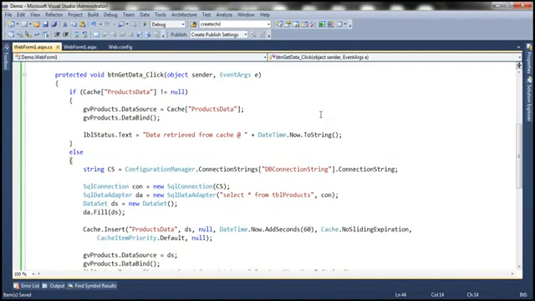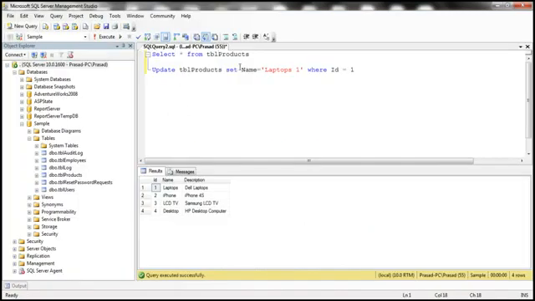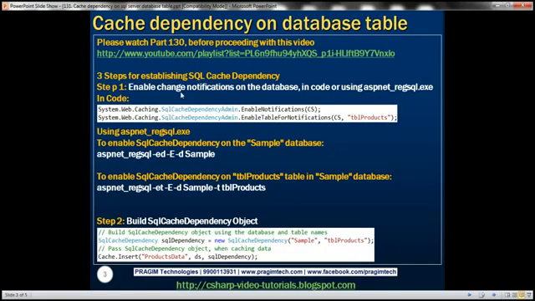But remember, what I want to do is, once we have cached that, if anybody changes this data, if this data changes for any reason, then I want the data to be removed from cache immediately. Is that possible? Absolutely. And there are 3 simple steps to achieve that. So what's step 1? Step 1: enable change notifications on the database. So what do we mean by enabling change notifications?